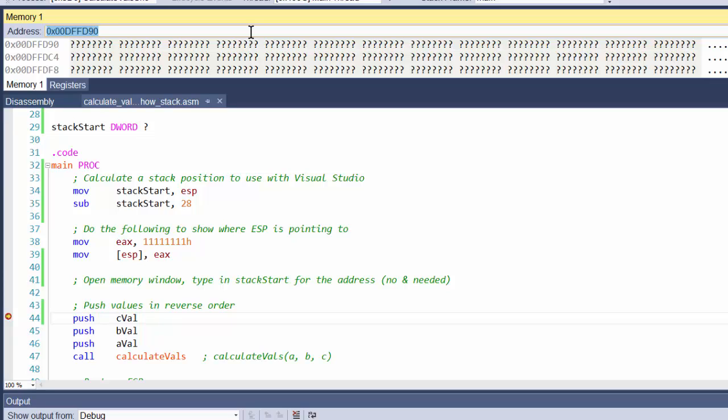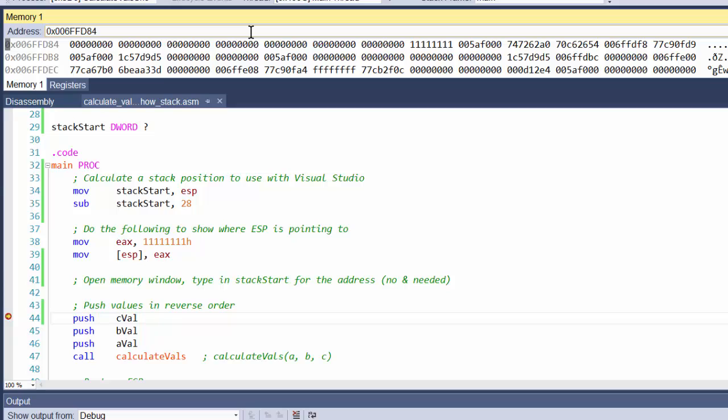So I'll just type in stack start. Notice I'm typing that without the ampersand into the memory window. And then once I do that, I see this. Notice I had moved all ones into this location pointed to by ESP when the program first started, and that's this location here. So the memory window is pointing at a location back by 28 bytes from that point.